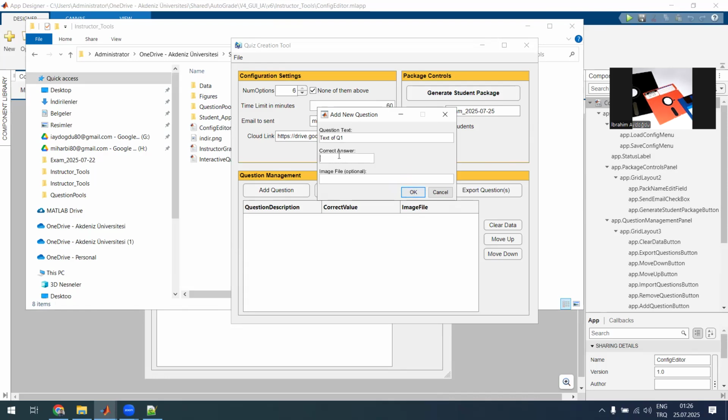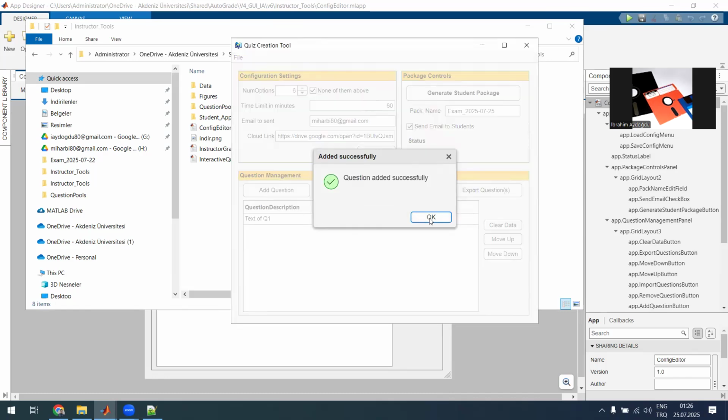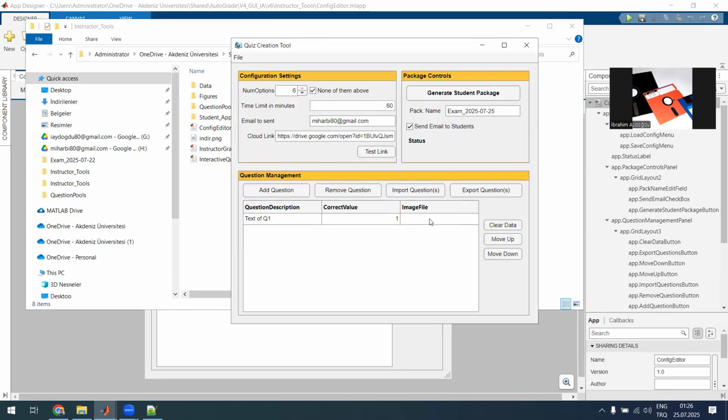Also, you will write what the correct answer is. For example, I select one. Also, if there is any image file, you will also write the image file. If it contains no image file, you will keep this box blank, and after clicking that, you will see all the questions already added to our table.